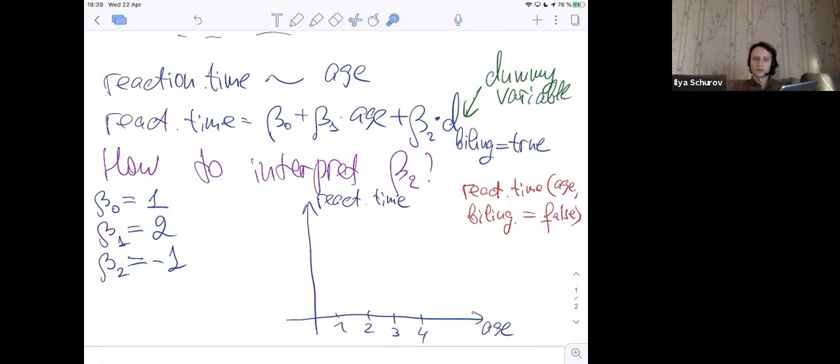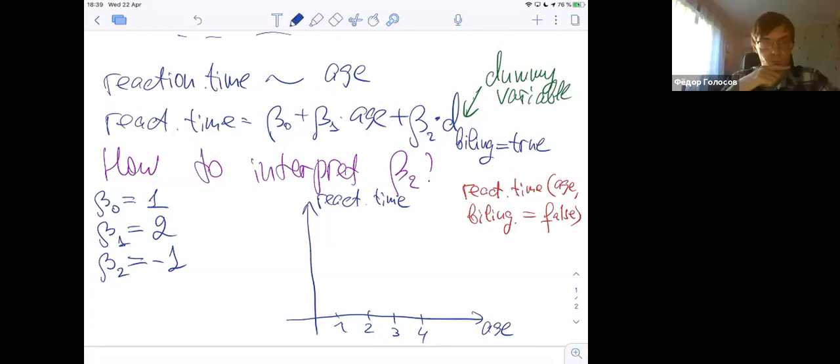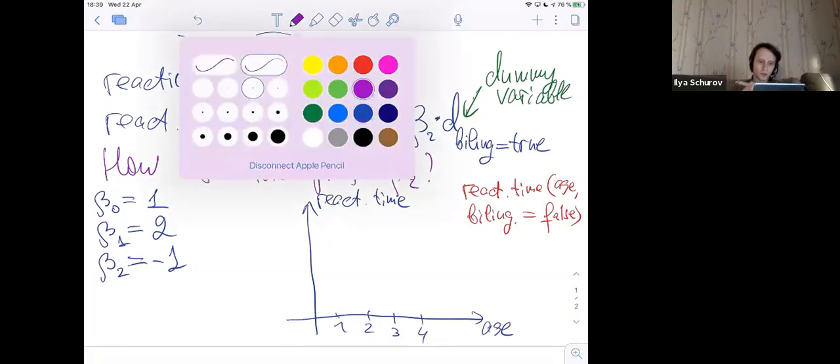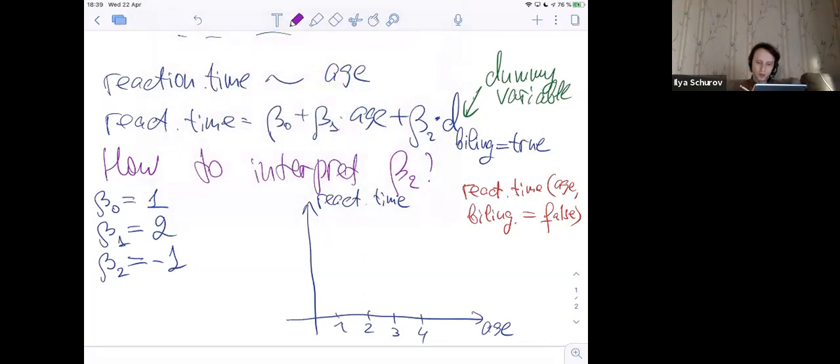Any ideas? Anybody? 1 plus twice x. Yes. So we can write it as an equation. In this case, we have just y equals 1 plus 2x, and the corresponding graph will be... So if this is 1, this is 2, this is 3, this is 4.